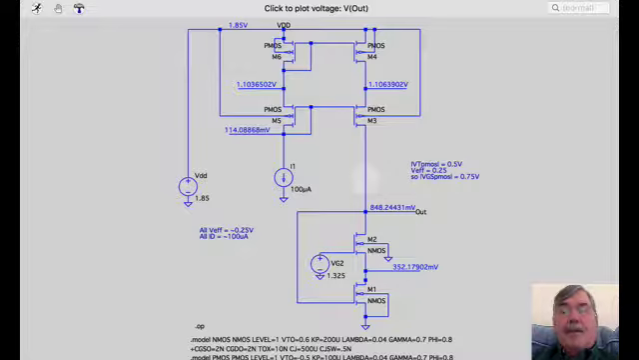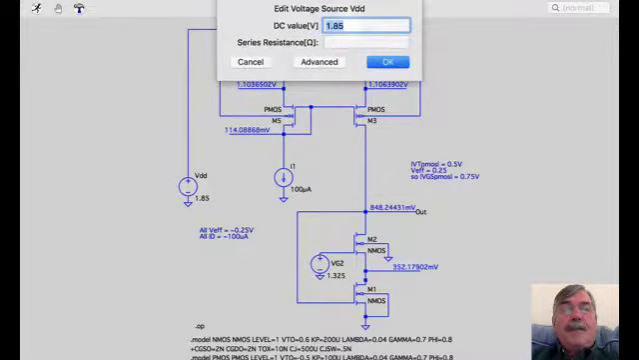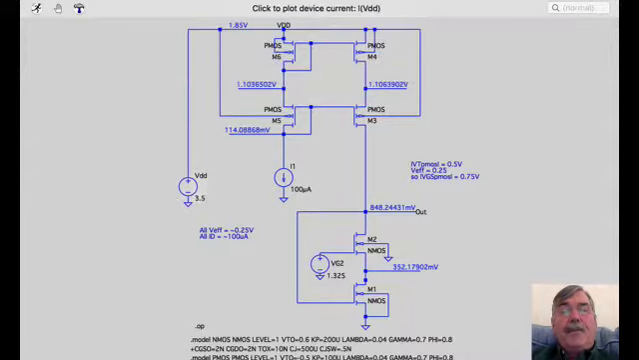Maybe we wouldn't want to go quite this close. Let's go back up and give ourselves some room here. Let's see, we originally had this at 3.5, so let's leave it there. All right, let's talk about the NMOS.